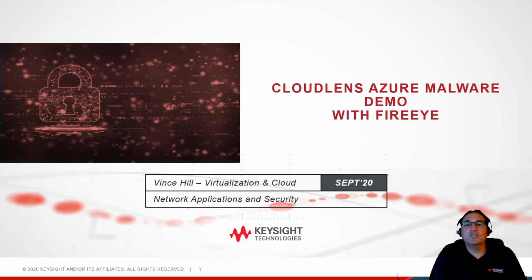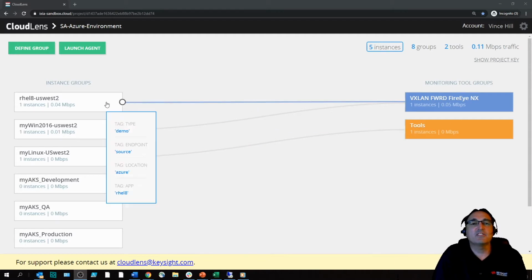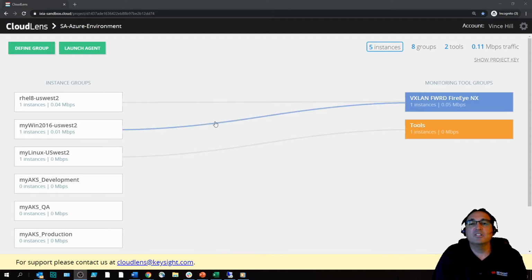So let me start by showing you the CloudLens console, and then I'll show you how to set the forwarding policy. So let me first drop into the CloudLens SaaS portal. You can see the instance groups and sources here on the left-hand side, connecting over to the monitoring tool groups on the right-hand side. The system currently has policies set to forward traffic from a Red Hat instance and a Windows instance to the FireEye, and I currently have a policy set from my Linux over to tools.